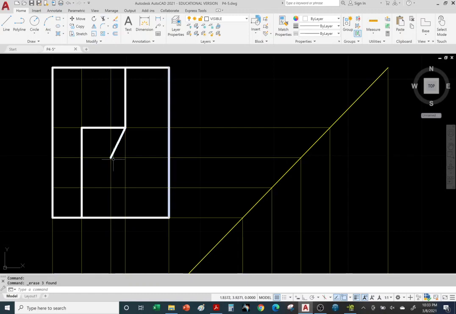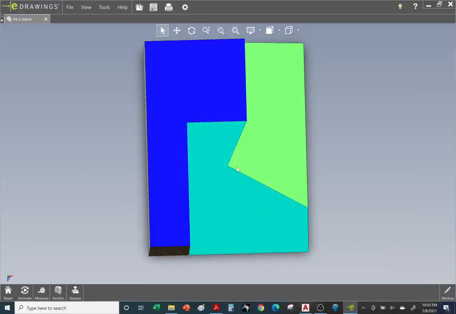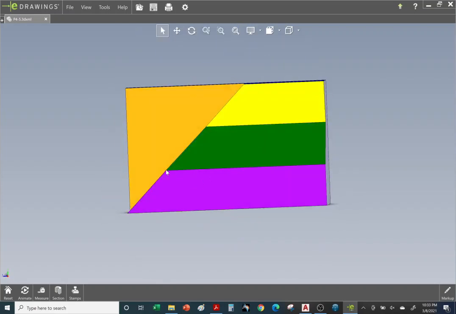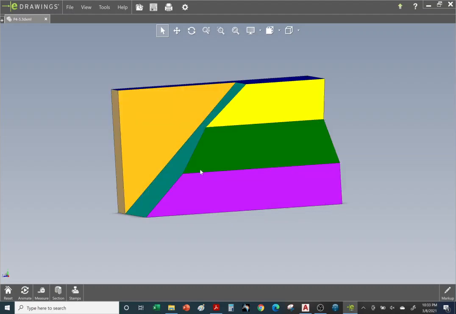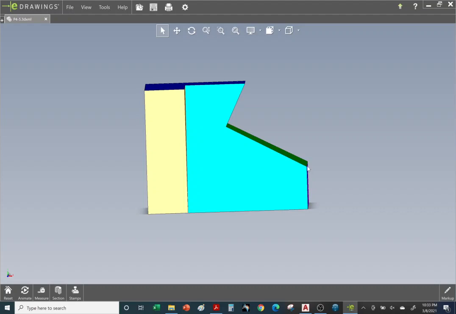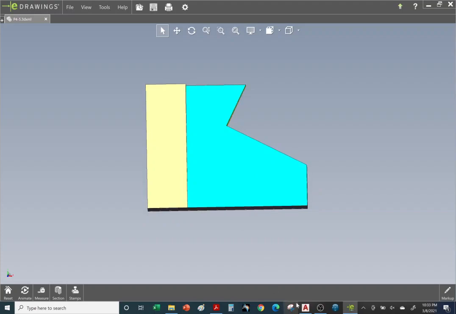Now we have to draw the other angled line here. It connects to this corner, which happens to be this point from the right side view, and I should say the point here from the front view. And then we'll connect it. All right, let's go back.